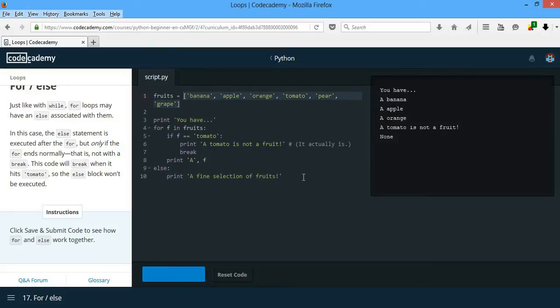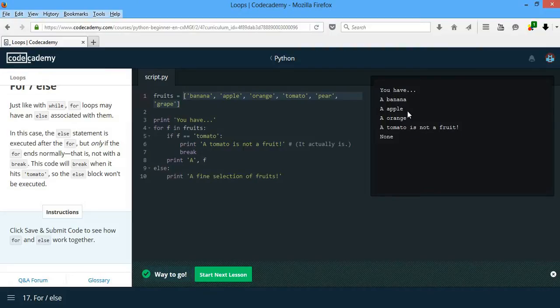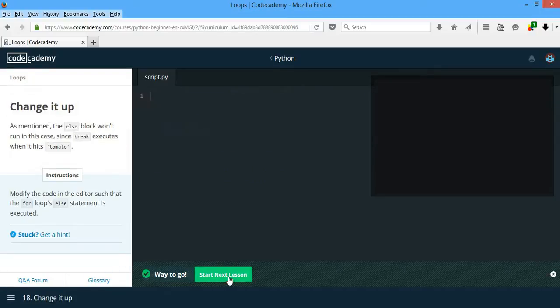Let's see if that's what happens. Yes, it is. So you have a banana, an apple, although that doesn't work, it should be an apple, and an orange, and then it prints a tomato is not a fruit, and it completely exits the loop. So let's continue.